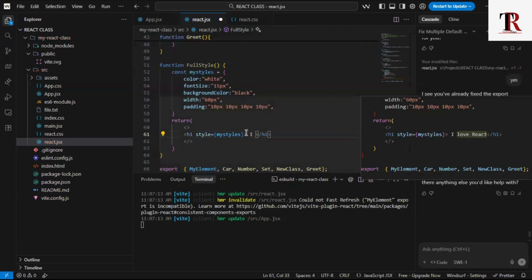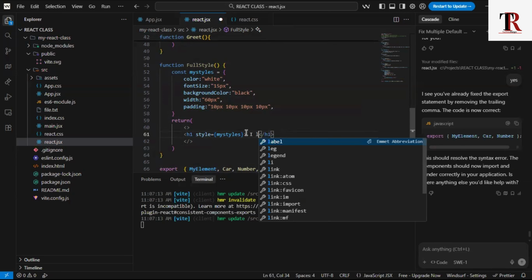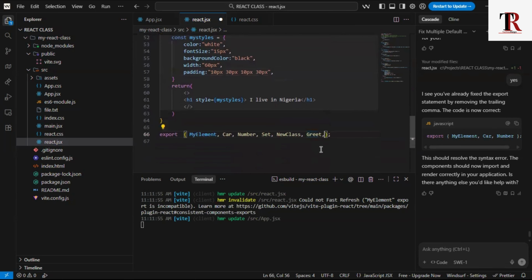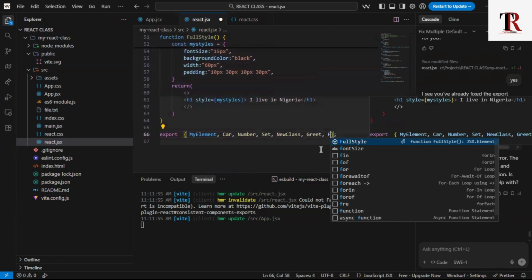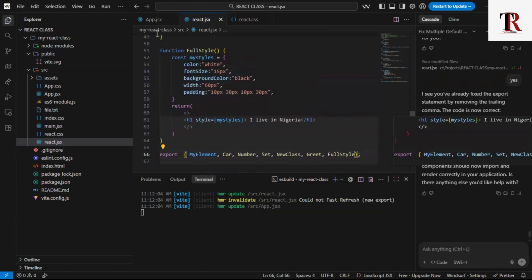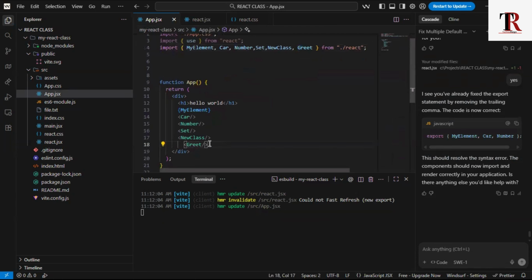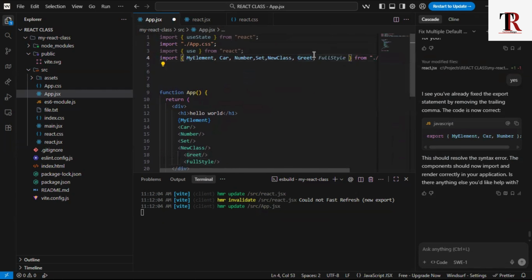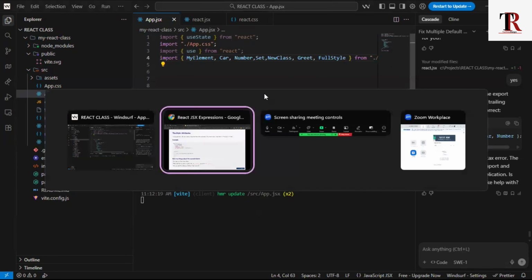Then after that, let's say I live in Nigeria. So the value with our top should be 10, top left. Let's give it 30 pixel, top left, bottom right, 30 pixel. Good. Now let's export it. FullStyle. Then in our app.jsx, we are going to import it here as FullStyle. There's a way it automatically brings this code. If I call it here, it would import it here itself. Now let's check our results.